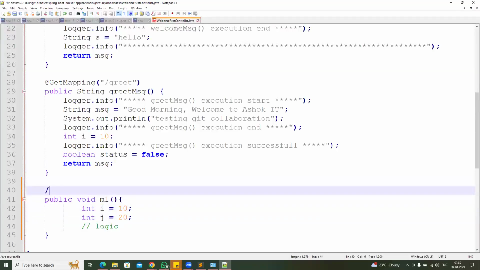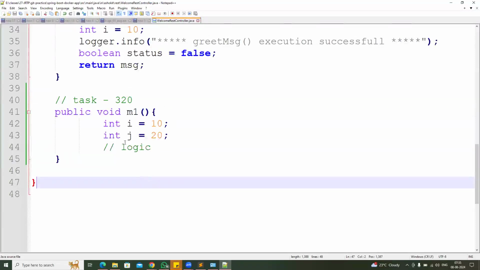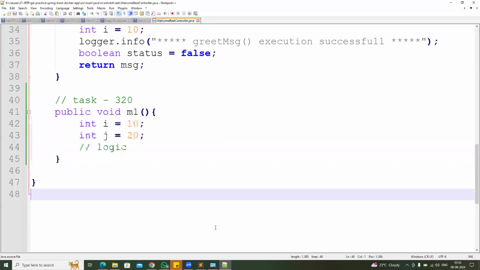This is related to task 320. I am in the middle of the task. I have started my work. My work is not completed.